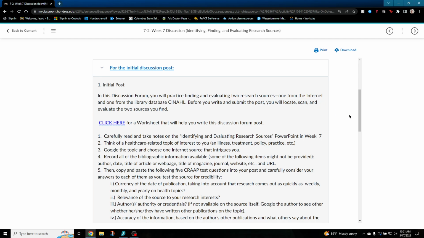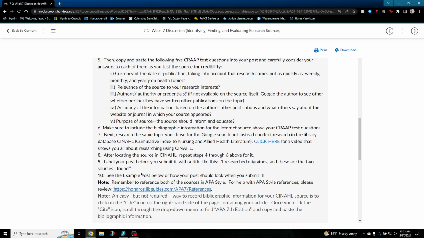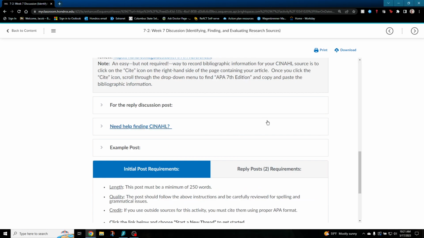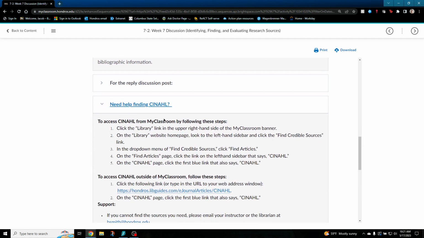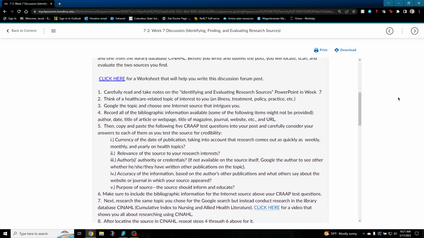For this post, you are finding 2 different sources. One of your sources can just be found anywhere on the internet. Just use Google to find an article about your topic. The second source needs to be from CINAHL, from that database, which is the Cumulative Index to Nursing and Allied Health Literature. We have a link here that shows you how to research using CINAHL. There's also this drop-down menu here with some instructions on how to access it as well. So you're finding 2 different sources on your topic.